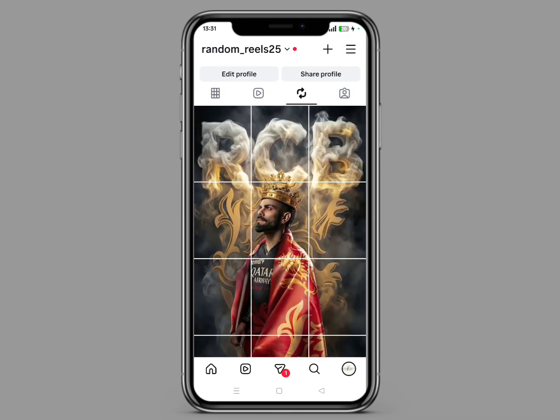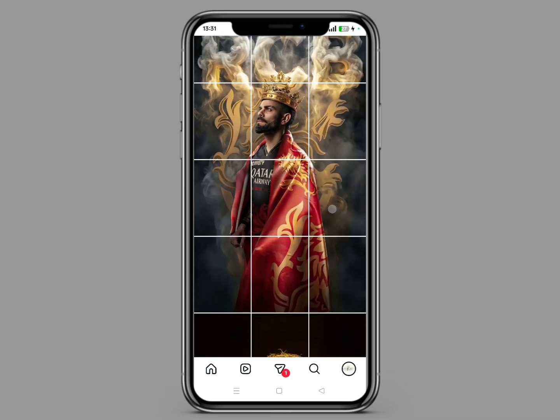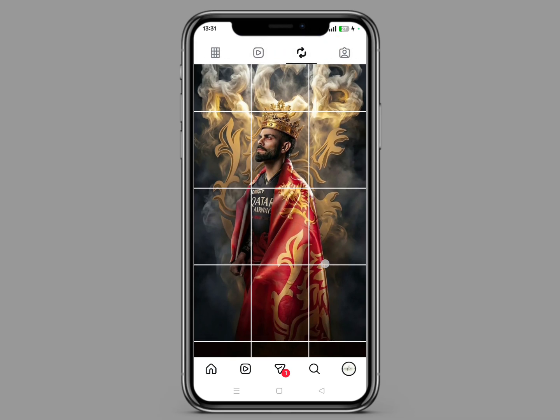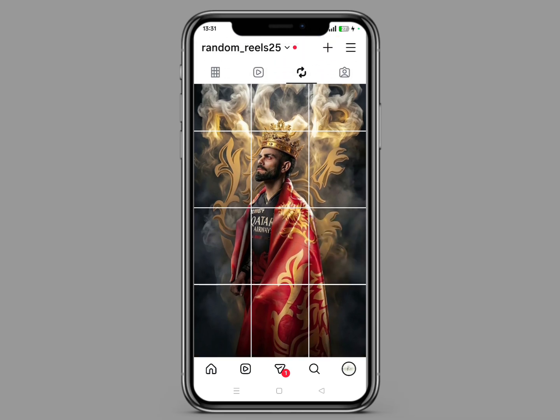So if you want to make this, what you need to do is go to the description box of this video. You will see the link of this profile, and come to this repost section. And then here, we have 12 grids of this Virat Kohli photo.